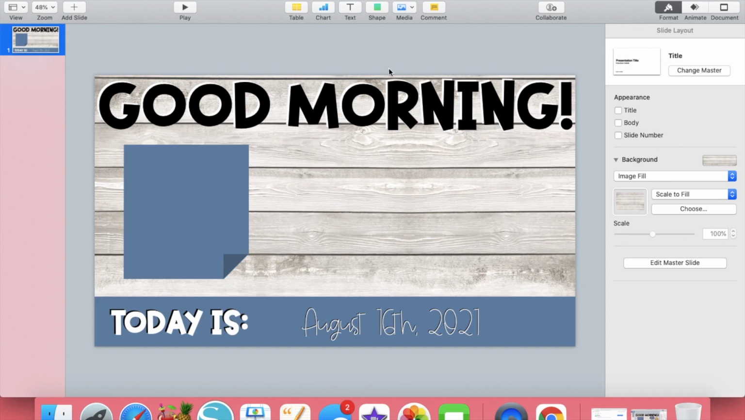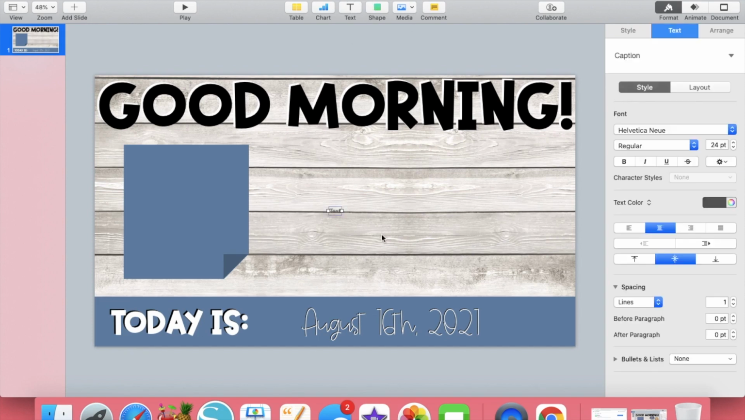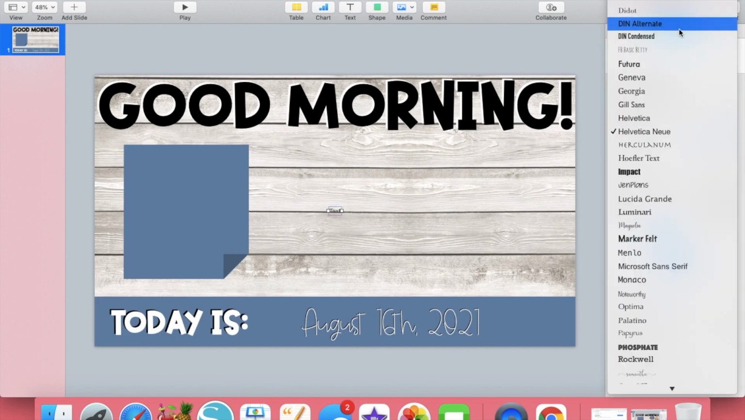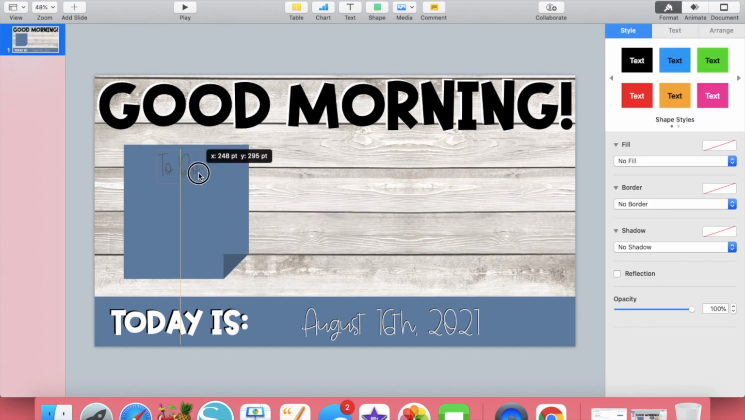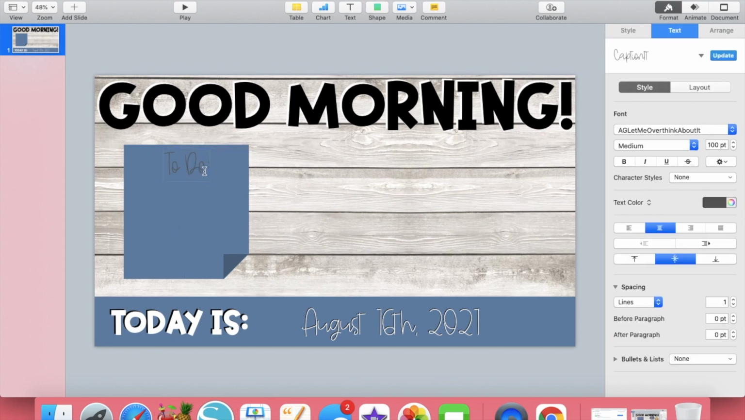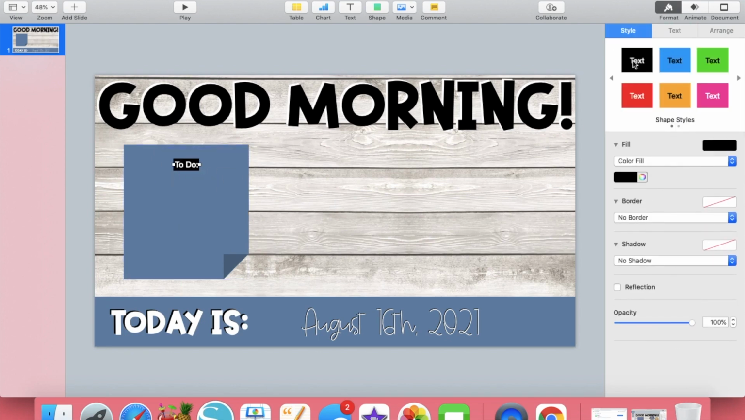So then for my text on that, I am going to use, again, that same font. I'm going to make it around 100. And then this one is just going to say to do. And I'm going to put it right here. I'm going to make this one black. No, that's not what we want. Why did it do that? Go away. How do I make that go away? Okay, let's just delete that and start over.